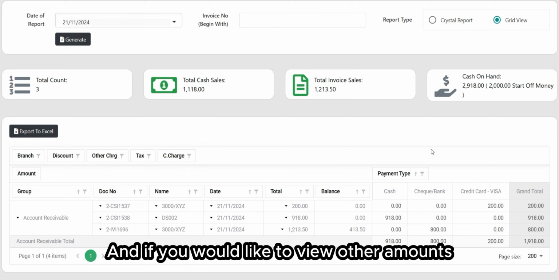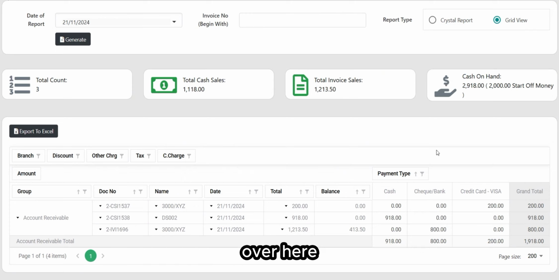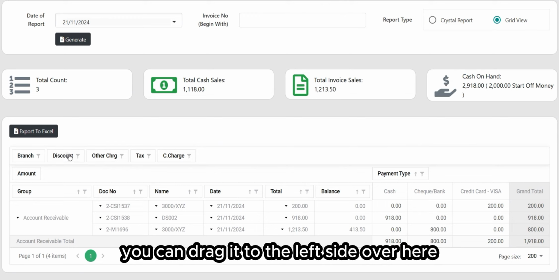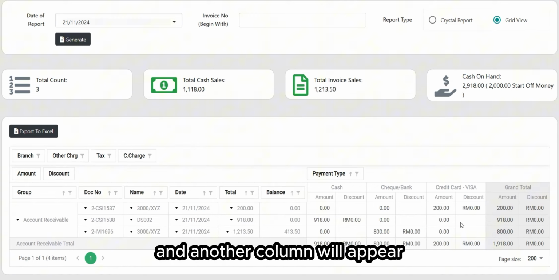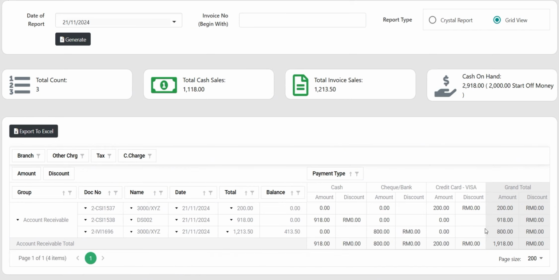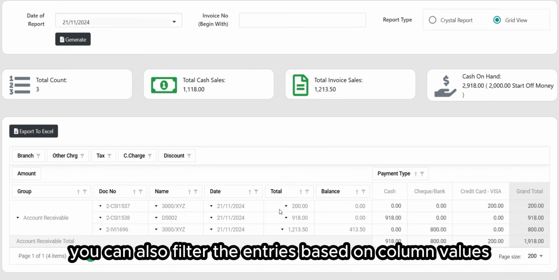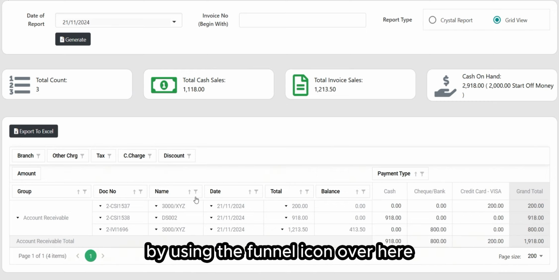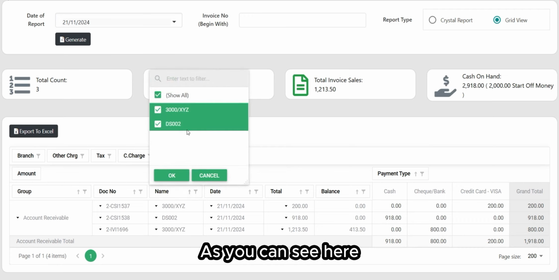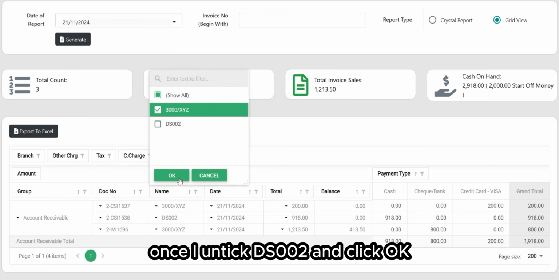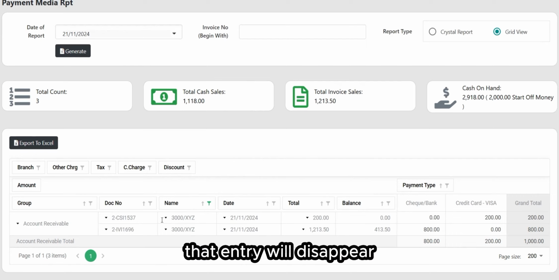And if you would like to view other amounts in this payment type column over here, such as maybe discounts, you can drag it to the left side over here and another column will appear. For now, I'll drag it back up. Moving on, you can also filter the entries based on column values by using the funnel icon over here. As you can see here, once I untick the S002 and click OK, that entry will disappear.